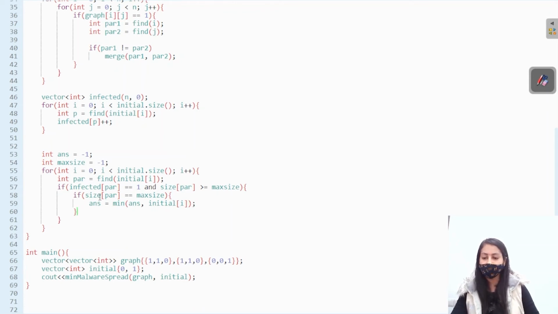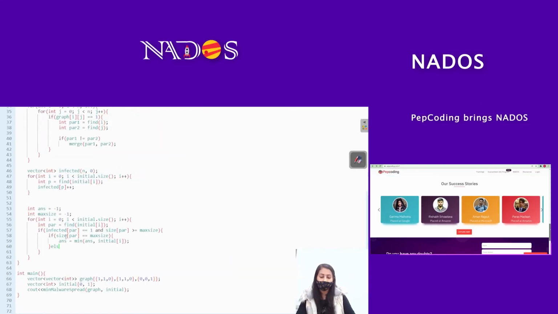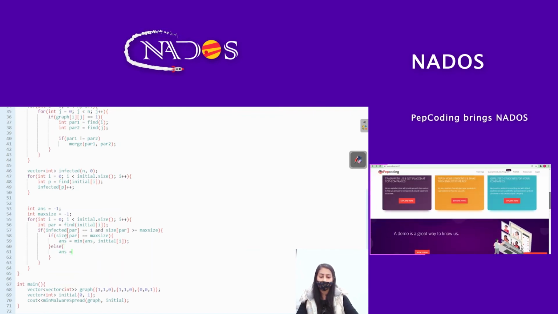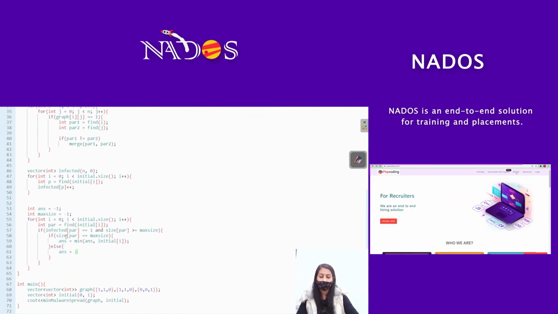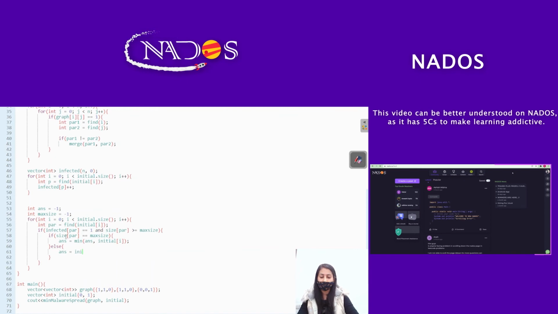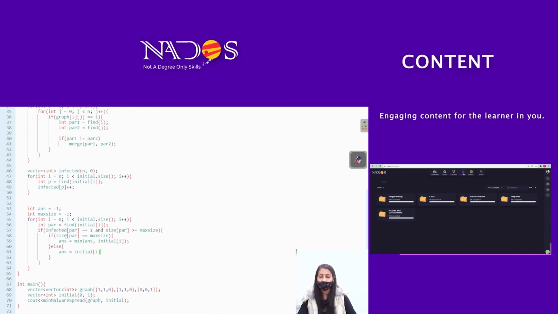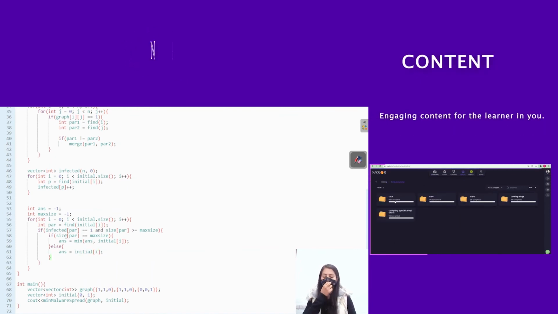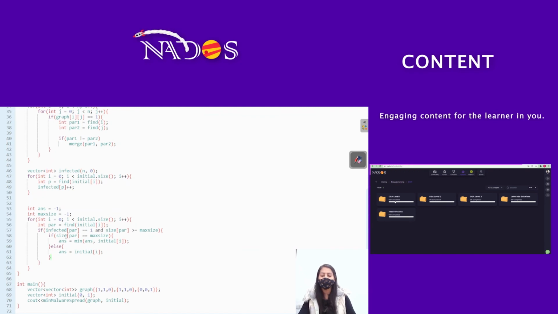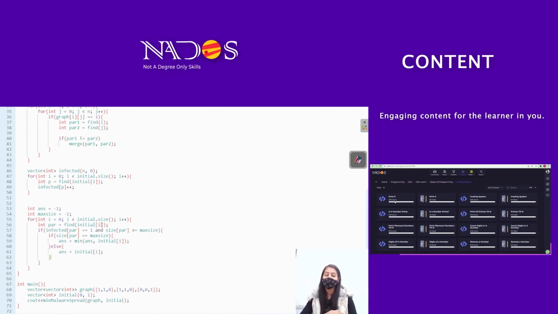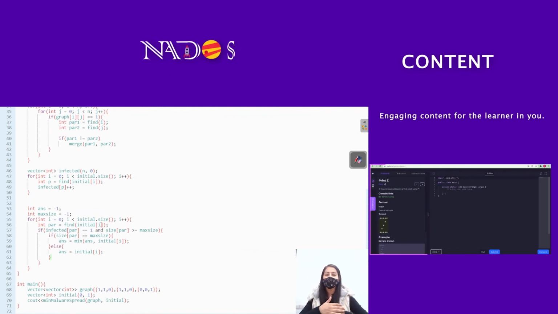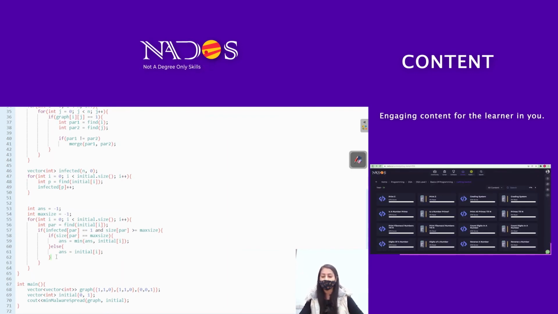Next is else, answer will be initial of i. That is, we have to remove that node, right? Why? Because the size of that is also maximum, and that is maximum size means if I remove that node, then I will make maximum number of nodes to be uninfected, right?